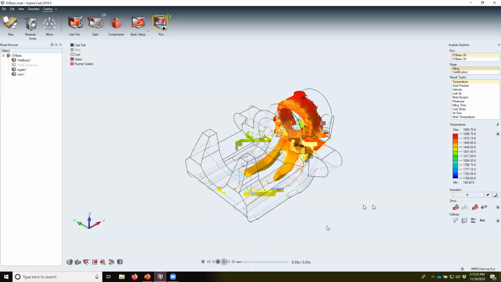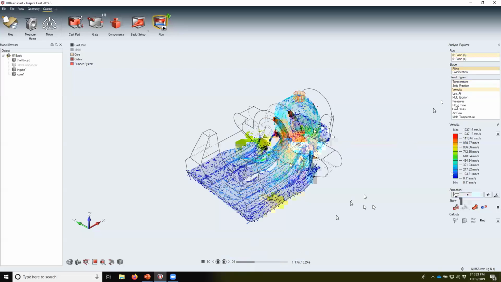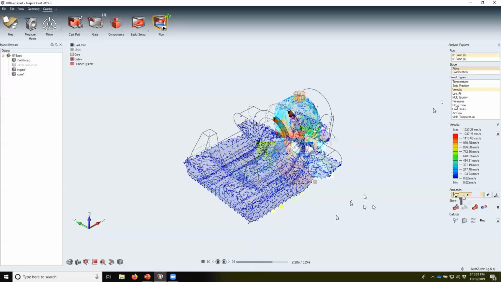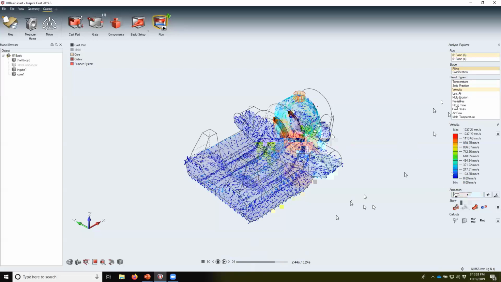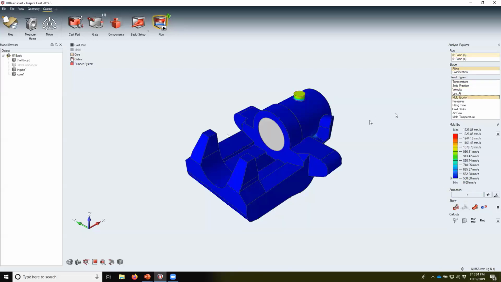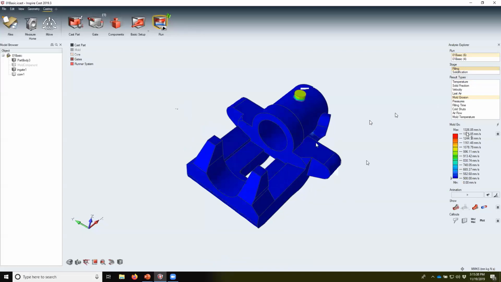So what I'd like to do is take a look at a few of the other results here. For example, velocity. Sometimes it's helpful to see where those high velocities are, where there's maybe more mold erosion. And also directly just a mold erosion plot. And here I'll customize the min and max so we can again see a little bit of color.